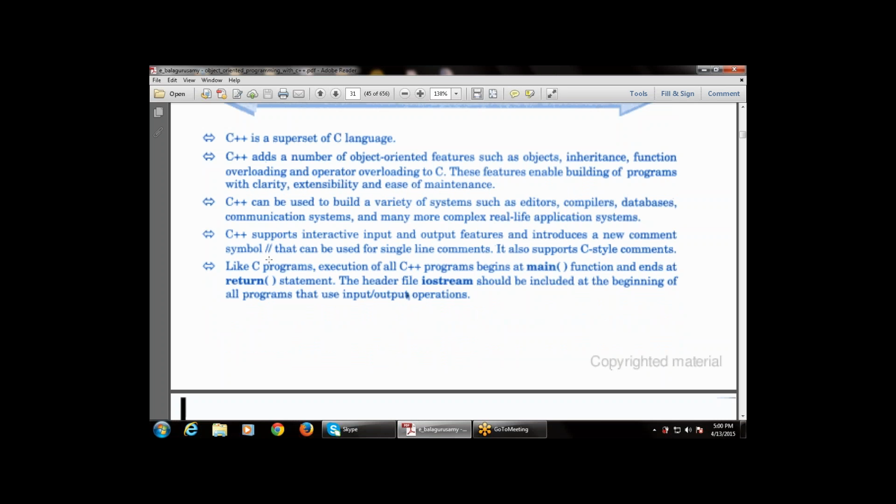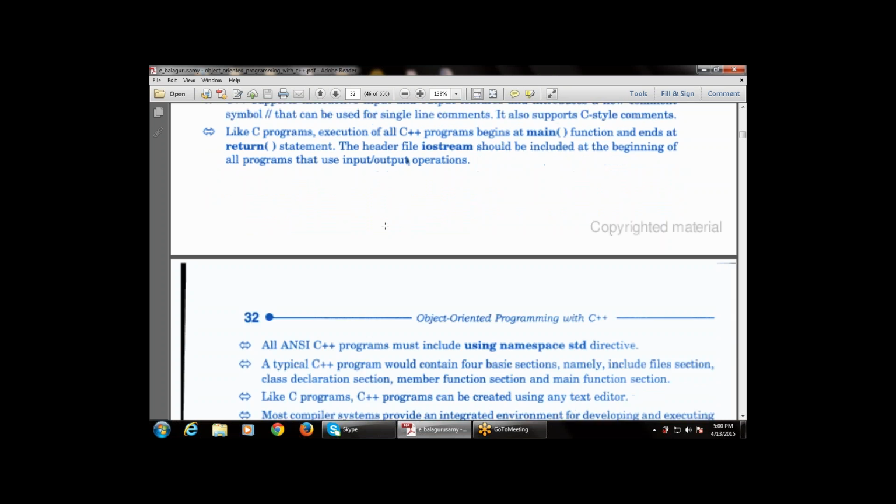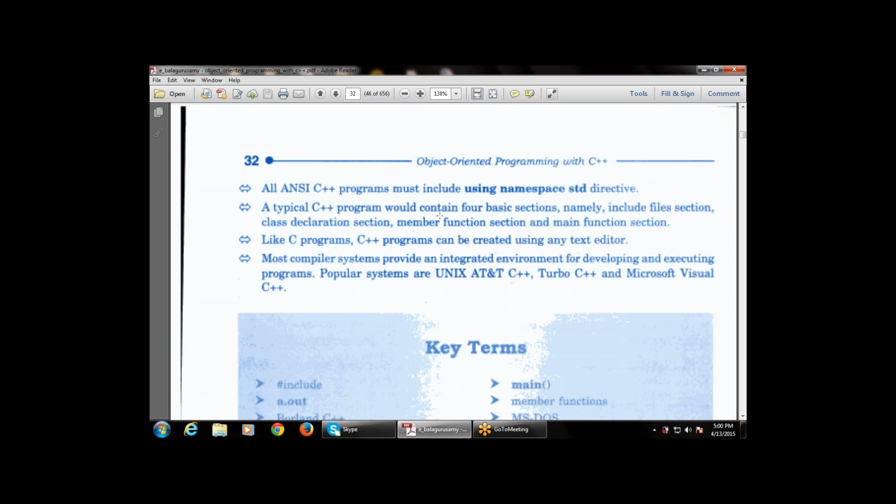Then, like a C program, execution of all programs begins at the main function and ends at the return statement. So it begins at the main function and it ends with the return. The header file iostream should be included at the beginning of all programs that use input-output operations. The next point says all ANSI C++ programs must include the using namespace std directive.